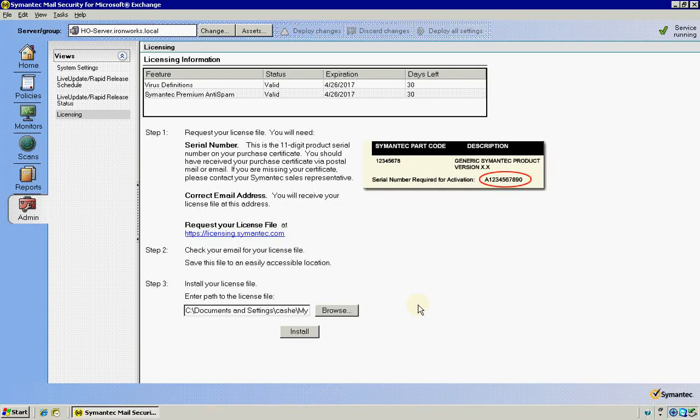Hello everybody. Today I'm going to show you a quick fix for the Symantec Mail Security licensing error. This is an older version, but it usually has the same error, and this is the quick trick.